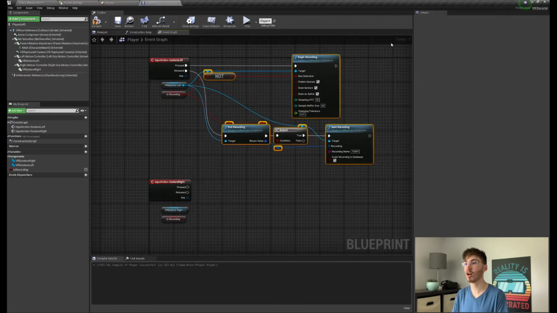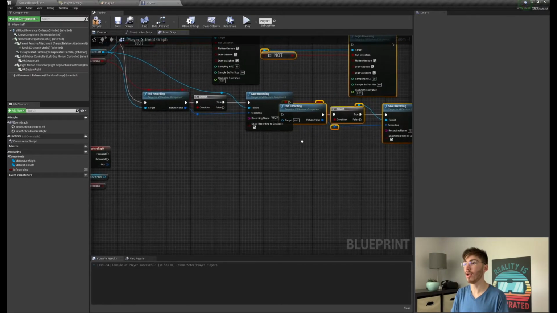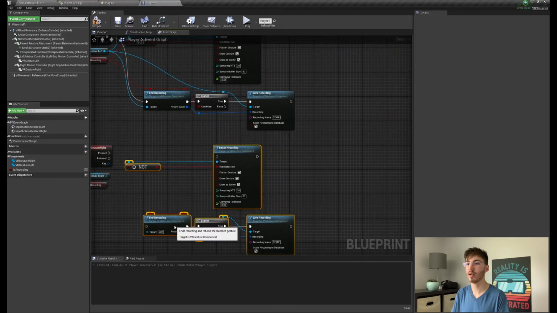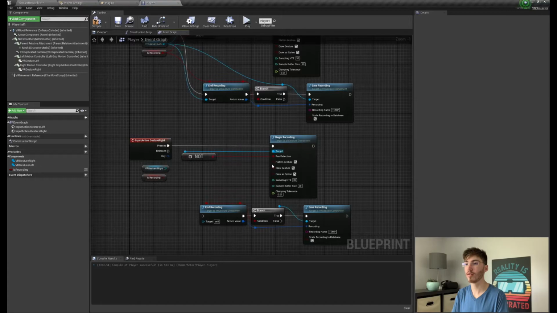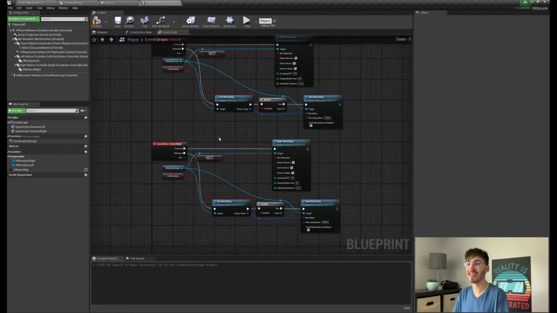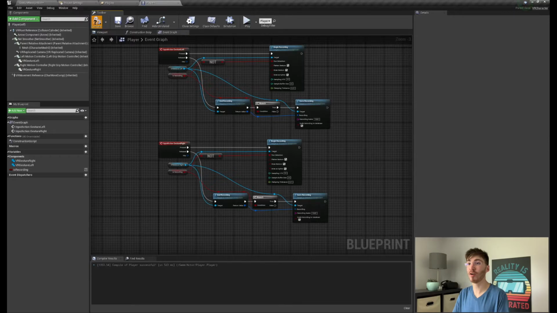I'm actually going to copy all this and move it down here, and we can use this for pressed and released. Let me see here. Run both of our is recording, and then all three of our VR gesture right. So pretty straightforward so far. This is very basic for our recording.